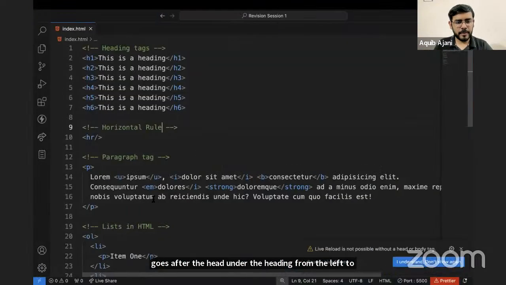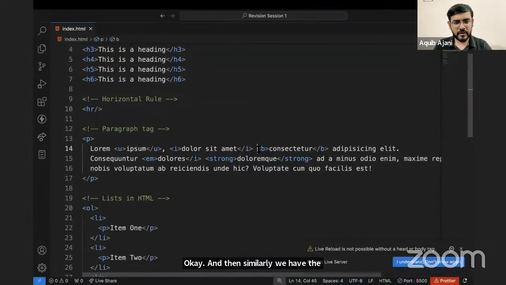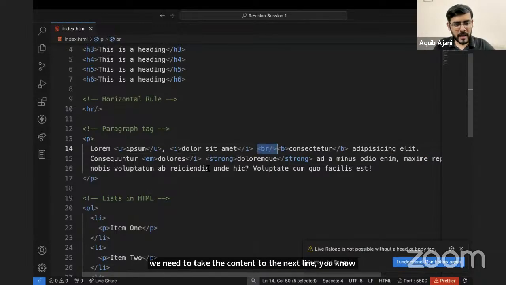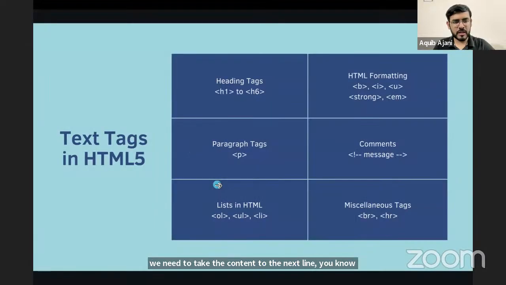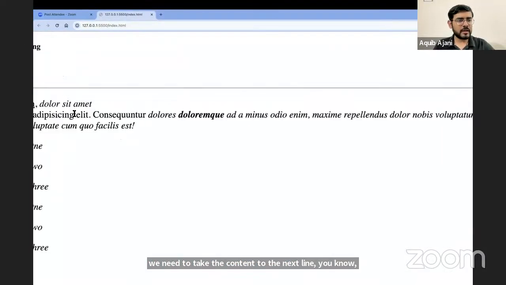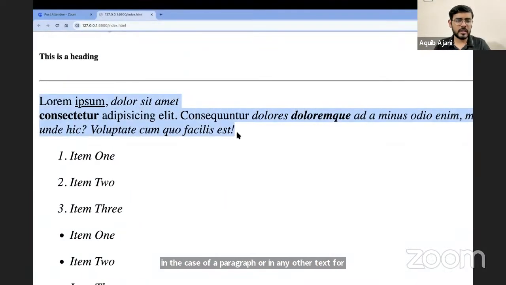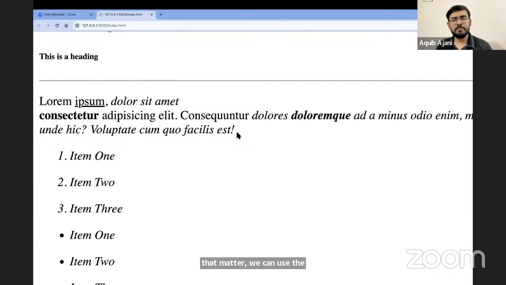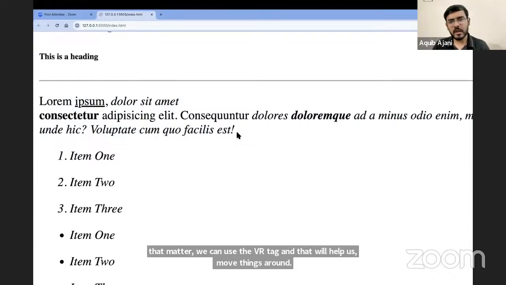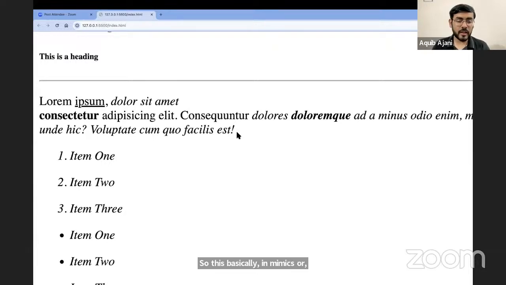And then similarly, we have the BR tag. Wherever we need to take the content to the next line, in the case of a paragraph or in any other text for that matter, we can use the BR tag and that will help us move things around. It basically mimics or imitates an enter key on our keyboard, right?